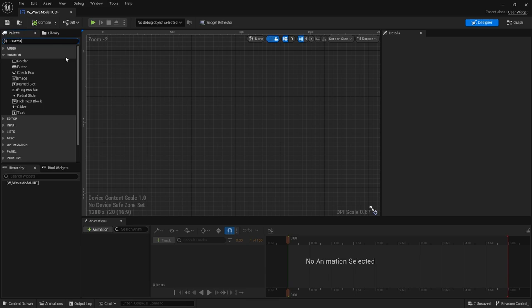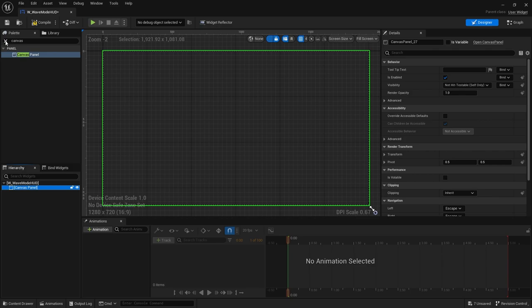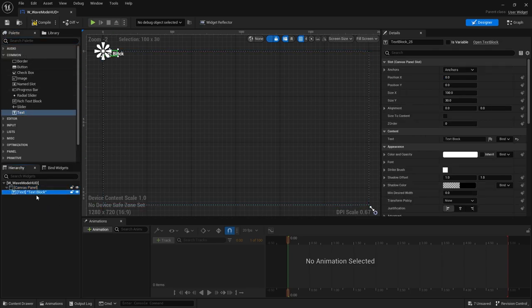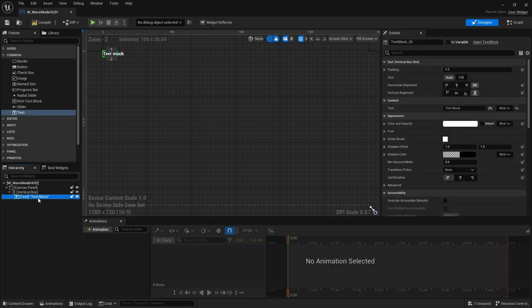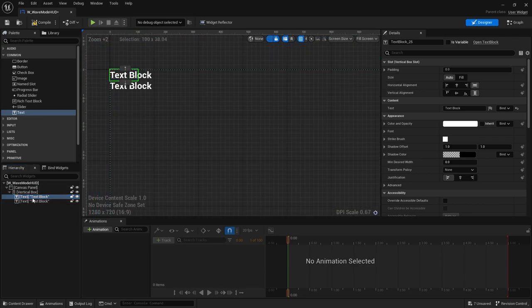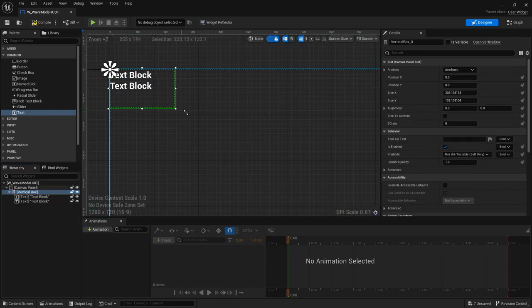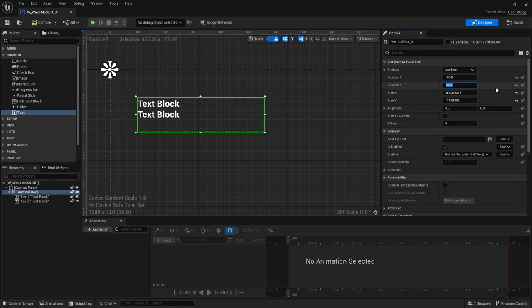And in here, we're going to have a canvas panel. And inside that canvas panel, we're going to have text. In fact, I'm going to wrap this with a vertical box because we're going to have two texts. One's going to keep track of how many we've got left to kill, and the other one's going to keep track of the wave number. So I'm going to go to my vertical box and just size that and place that where I want it to go. I'm just going to anchor it a bit in the screen by 100 by 100.